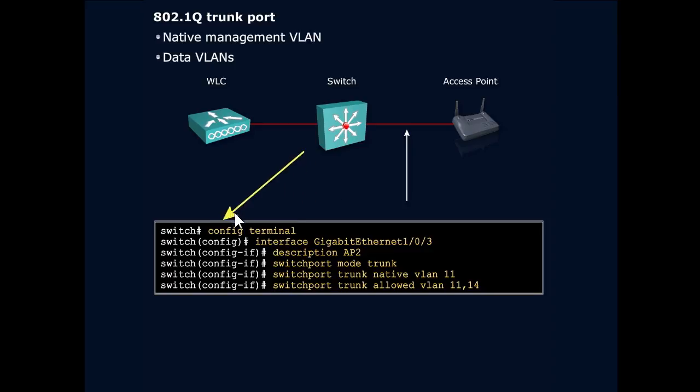Glad you asked. All right, config term, interface, choose the interface of the switch connected to the access point, and give it a description. Switchport mode trunk, right? It's got to be a trunk port. Switchport trunk native VLAN 11. The management interface that is used for this access point must be the native VLAN. That is a requirement for a FlexConnect configuration.